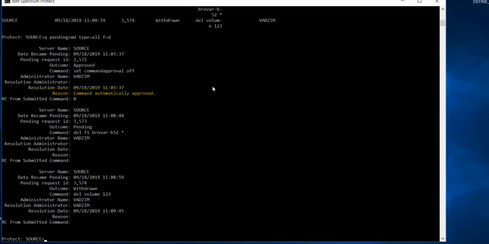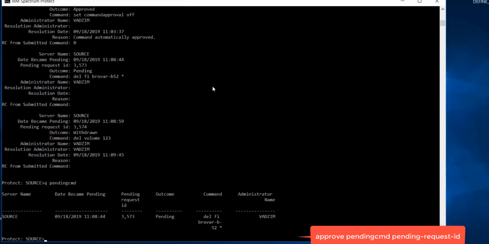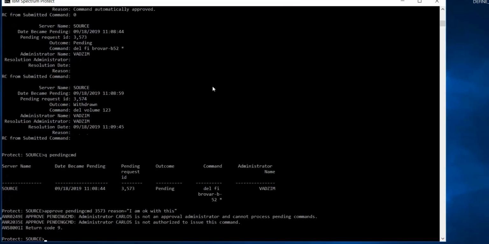So let's go ahead and have Carlos accept 2 of these commands. So he will issue an approve pending command with the pending request ID and optionally a reason for the approval. Do note that as an administrator, if you were recently granted approval privileges, if you have not logged off of your command line session and logged back in, you will see this error that you don't have authority.